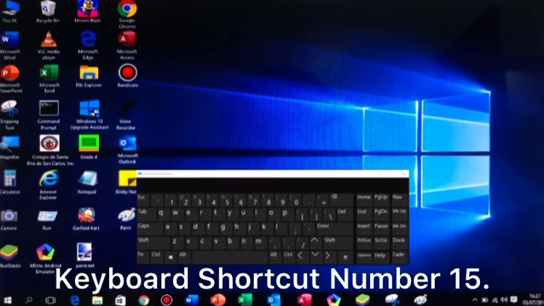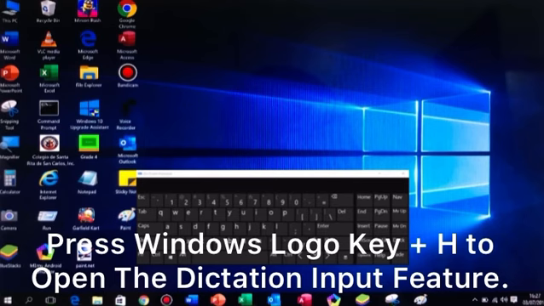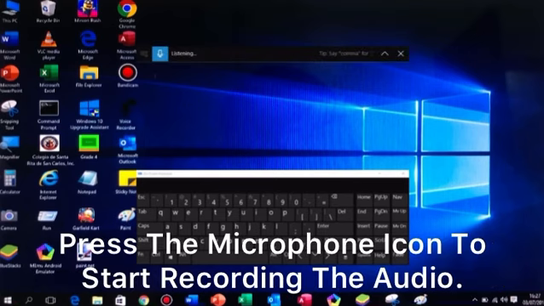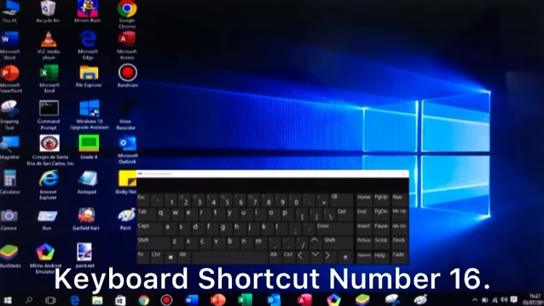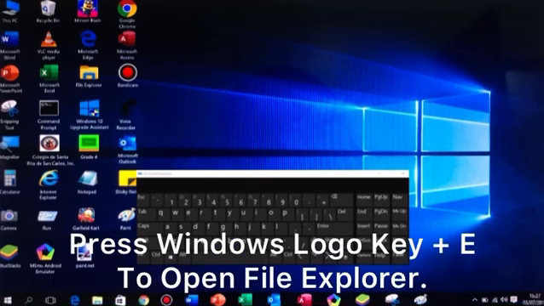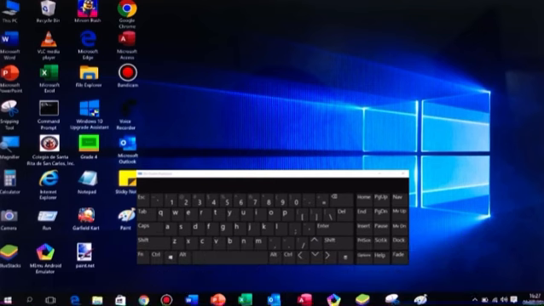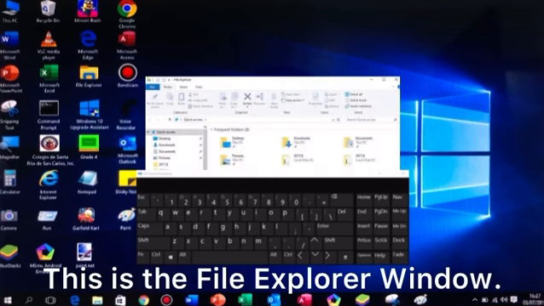Keyboard shortcut number 15. Press Windows logo key plus H to open the dictation input feature. Press the microphone icon to start recording the audio. Keyboard shortcut number 16. Press Windows logo key plus E to open File Explorer. This is the File Explorer window.